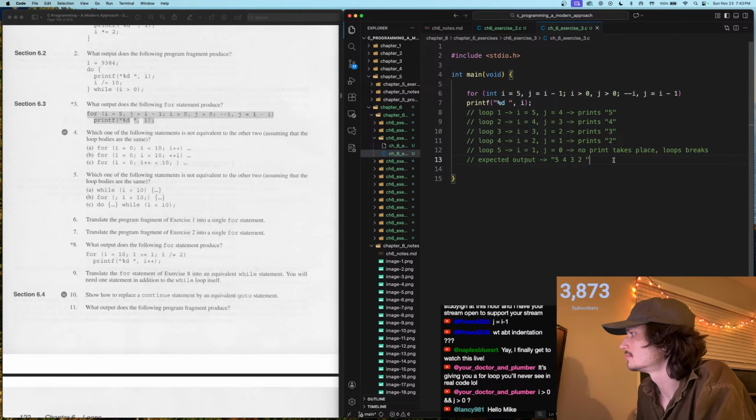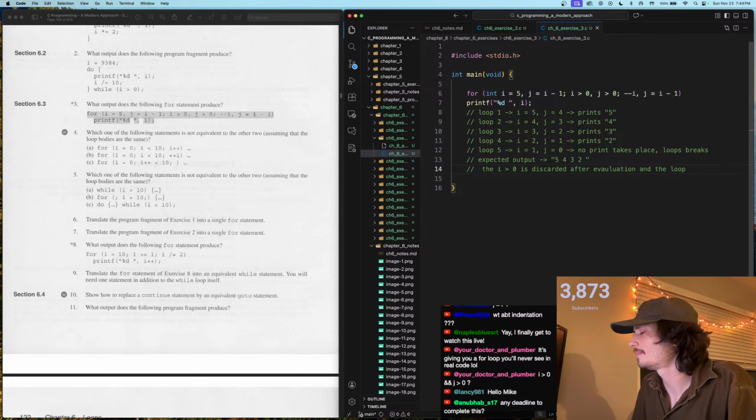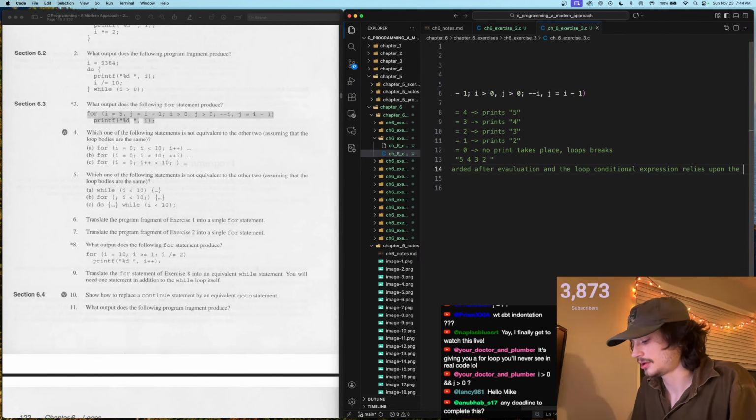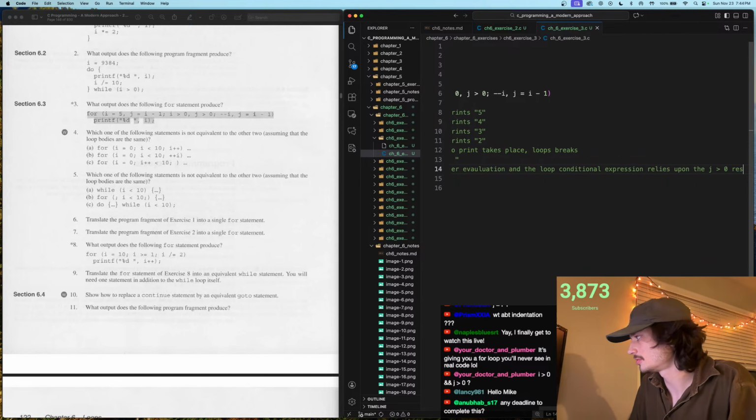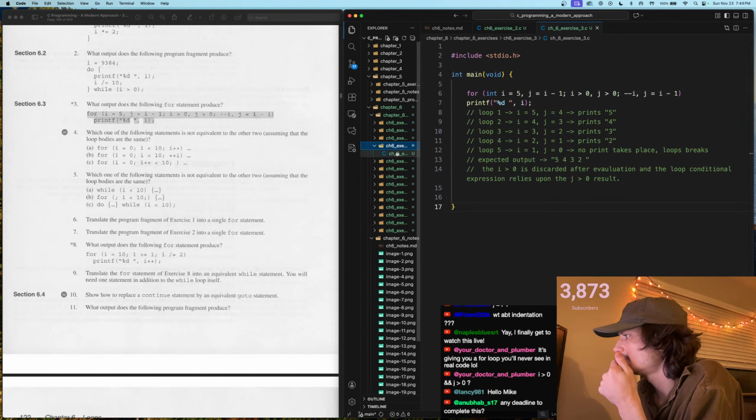Okay. So I'll say the i greater than 0 is discarded after evaluation, and the loop conditional expression relies upon the j greater than 0 result. Right. All right, let's move on.